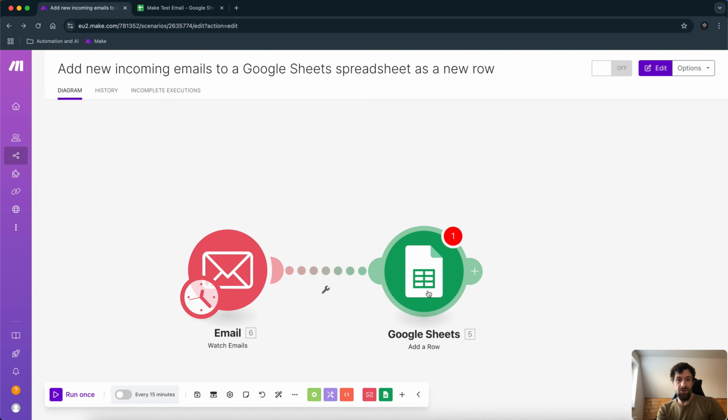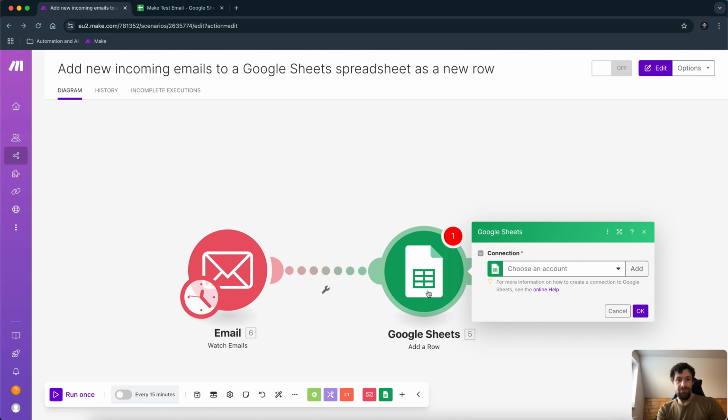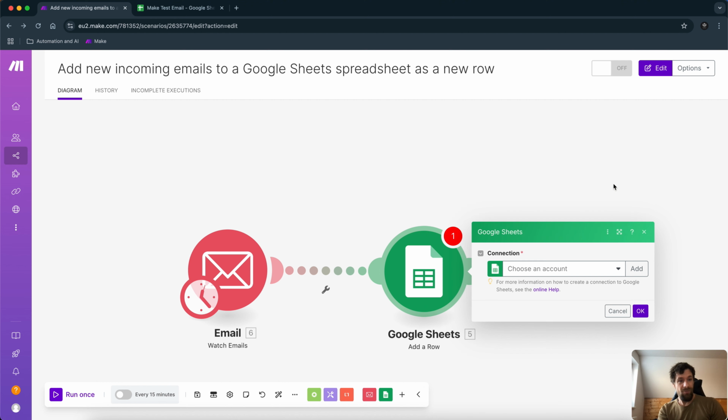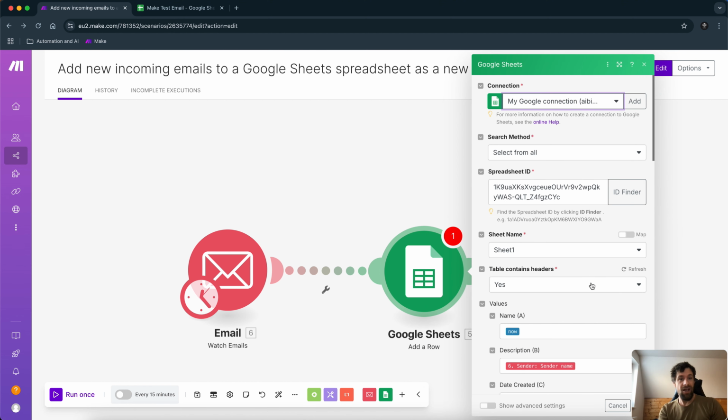For our Google Sheets module, you click on it. Now you choose your connection. You probably need to add your Google connection, which is really simple. You just sign in with Google. If you don't know how, they got really nice customer support. They can help you with it. I already have my account, so I pick this one to sign in.